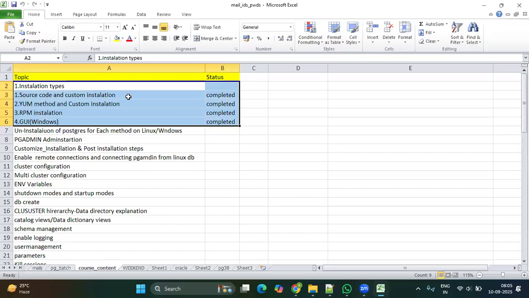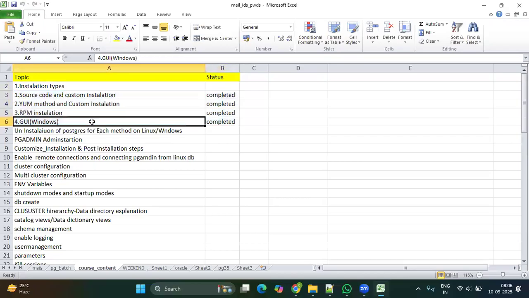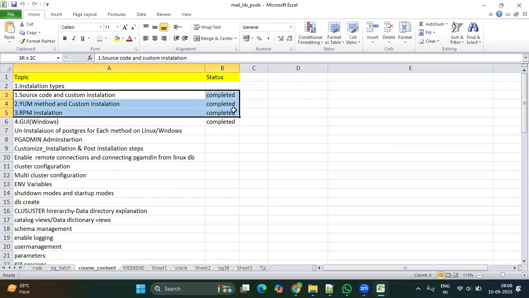Okay, so that is the source code method, the IM method, the RPM method and the OSL GA method also. So these are the four methods available to install Postgres. If it is Windows, this method is only applicable to the Windows platform. The other three methods are applicable to the Linux platform, any flavor of Linux.